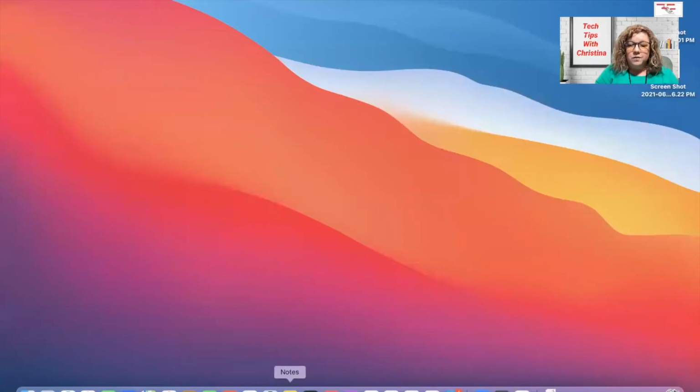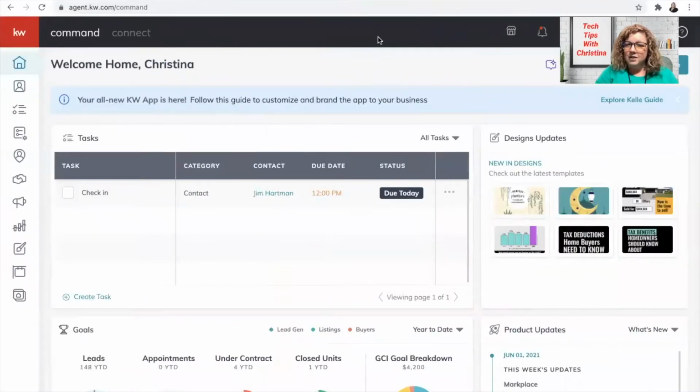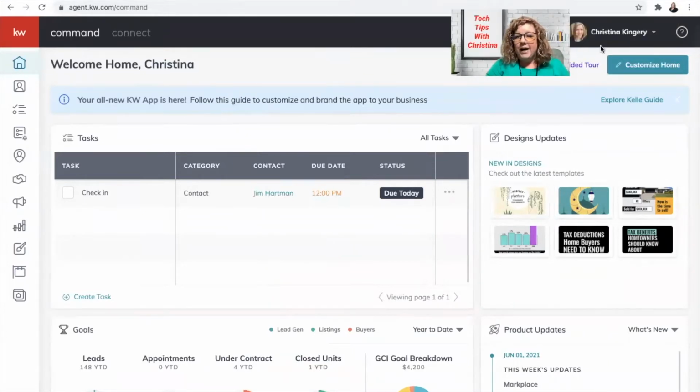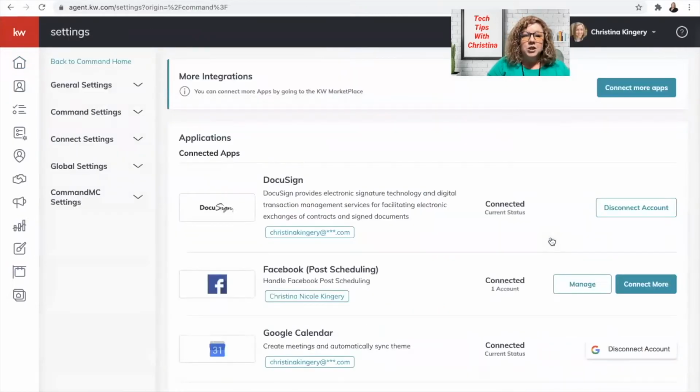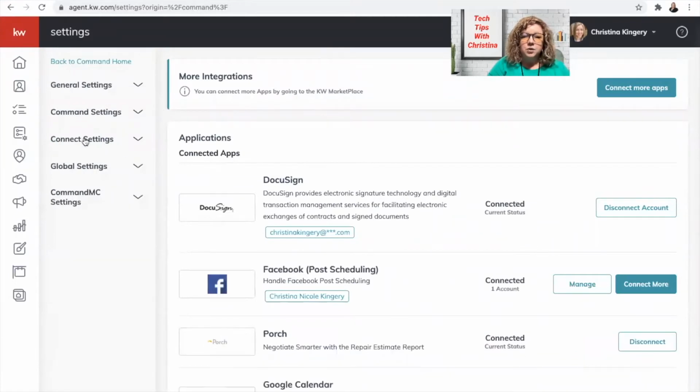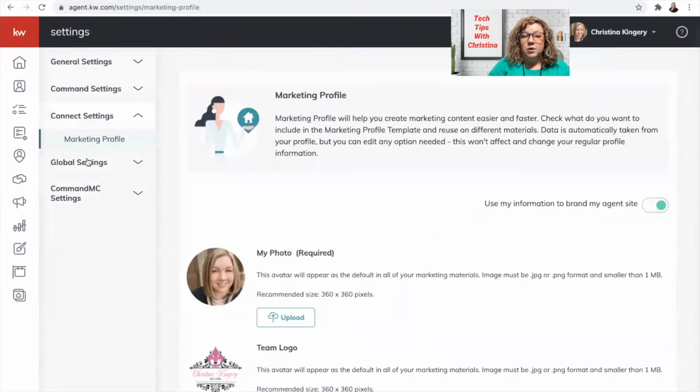All right, so first things first, go to agent.kw.com, which is command. Once you're in here, you're going to go up to the top right, which is your name or your picture, and click on settings. Once you're here, go to the left side menu where you see connect settings, and then click marketing profile.